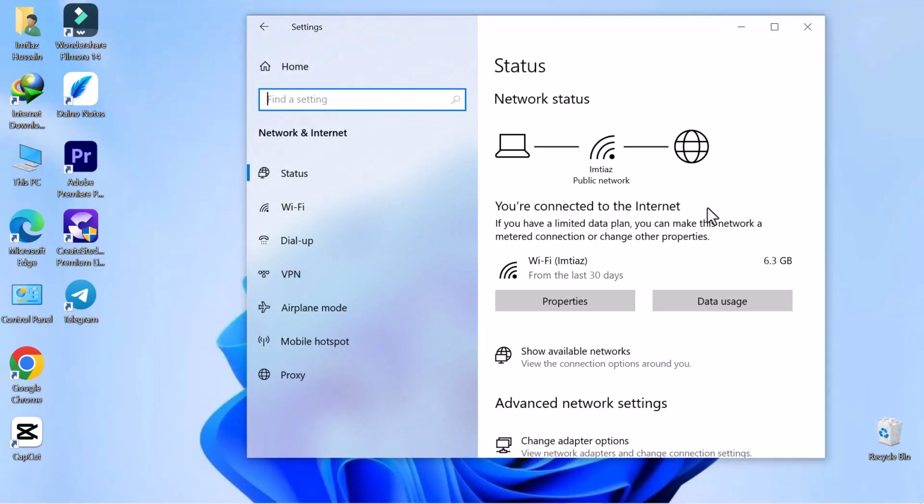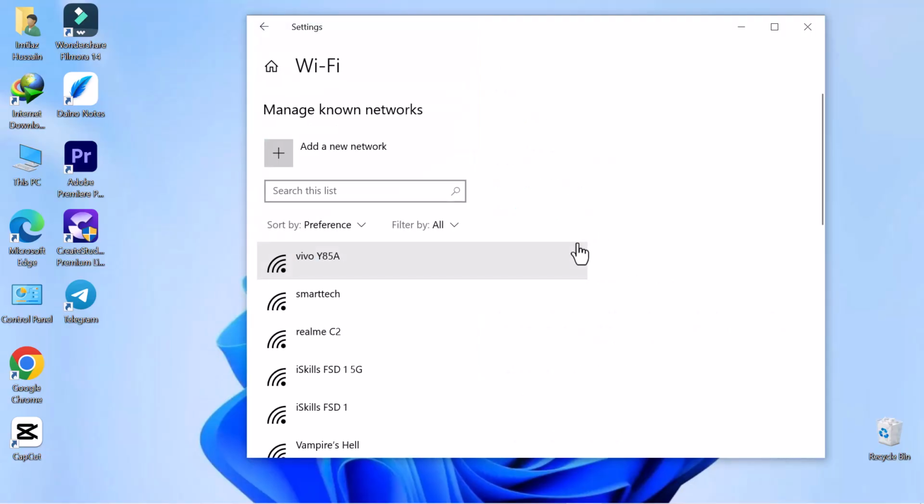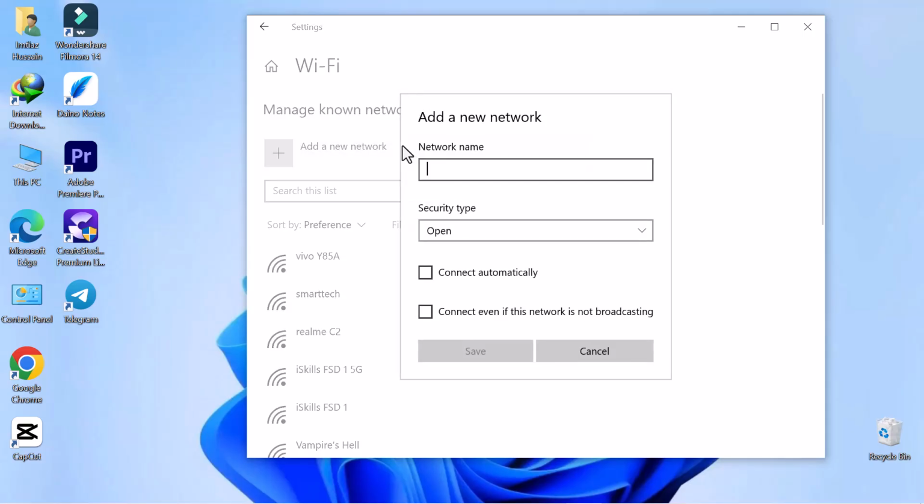Now make sure you are on the Wi-Fi section and then click on manage known networks. On this screen, click on add a new network option. A new window will pop up where you need to enter the network details.